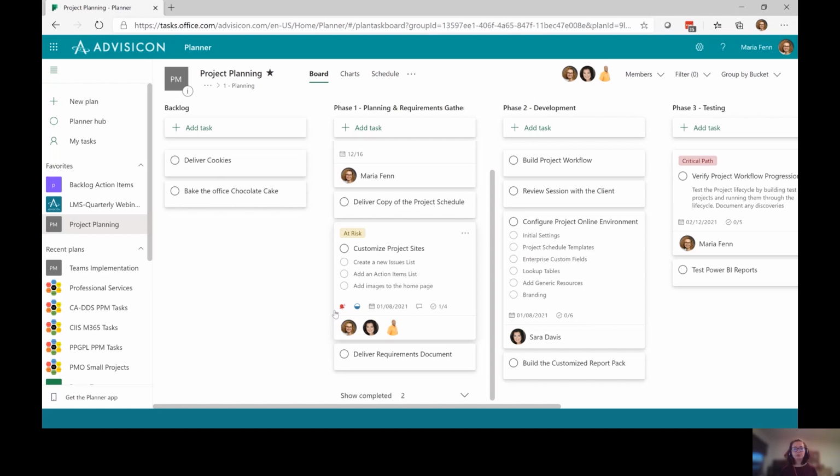Taking advantage of these features and taking advantage of all of the tools that are available to you will allow you to communicate better to your team and your team to communicate better to you. Because as they update the tasks and you take a look, these visuals will grab your attention. At risk grabs my attention versus just the normal configure project online environment. Critical path also grabs my attention because it's big and red. I can see that that needs to happen by the 12th of February next year. If it doesn't, we could end up delaying the entire project.